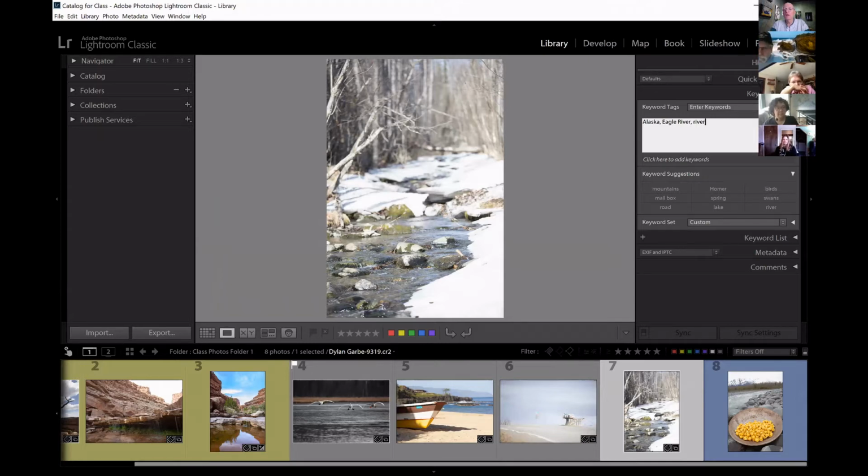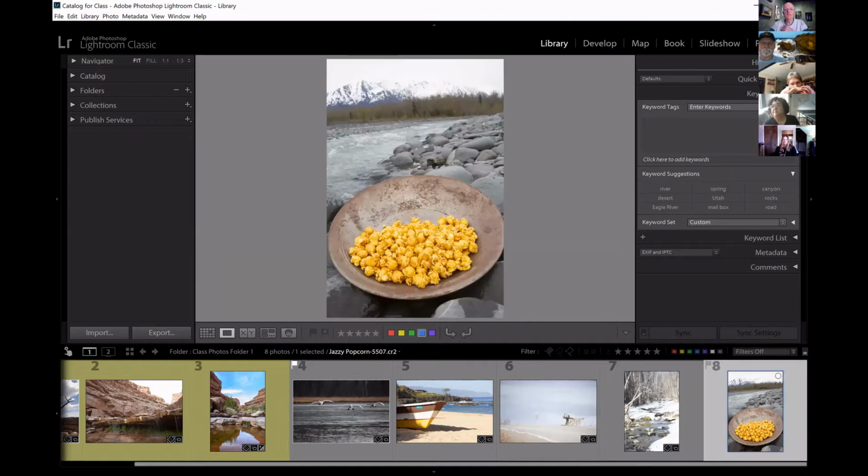And be aware that Eagle River and river are different because Eagle River is inside of a comma. So Lightroom's going to consider not Eagle and river, but Eagle River as a single word. Okay. Anything inside the commas is a single word. And this was also in the spring, and there's rocks in it. Okay. So when we come to this last one, on this one, there's a river in it.